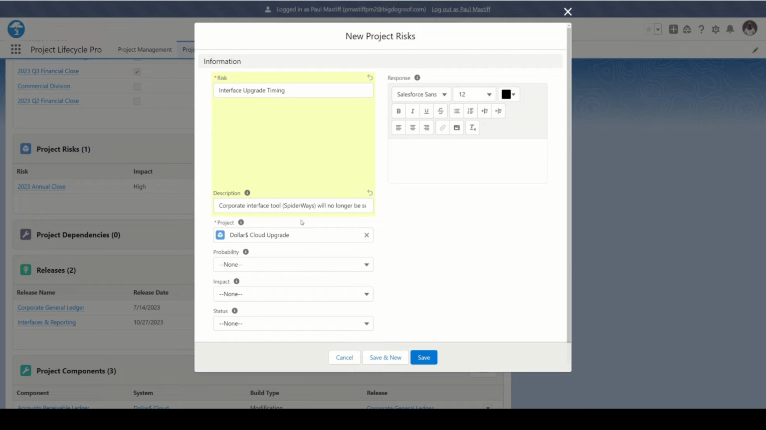All right, because we've got lots of interfaces from Dollars. Those have to be rebuilt in the cloud version, and we need to build them on the new latest version of Spiderways, which there's a separate project in IT to do the upgrade. So we have a dependency there.